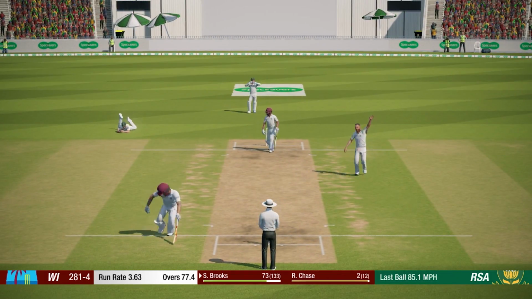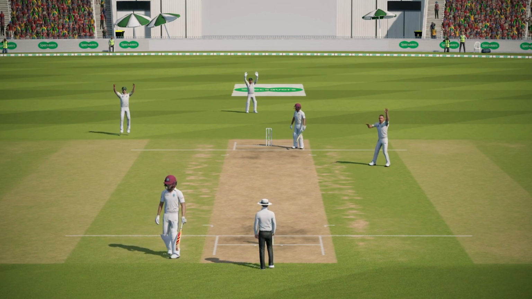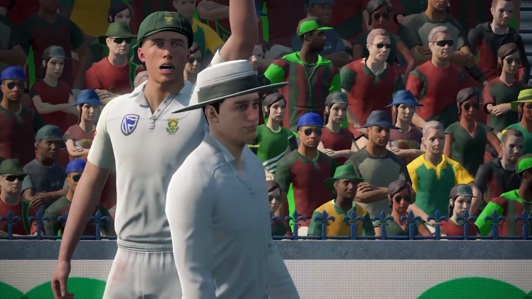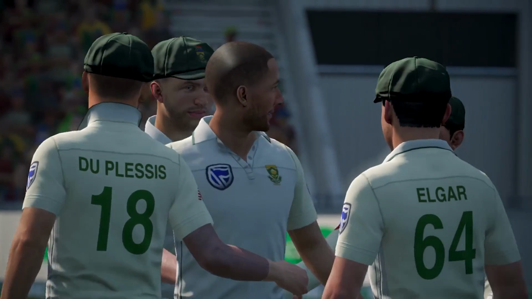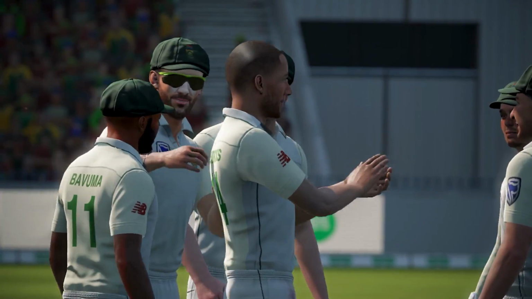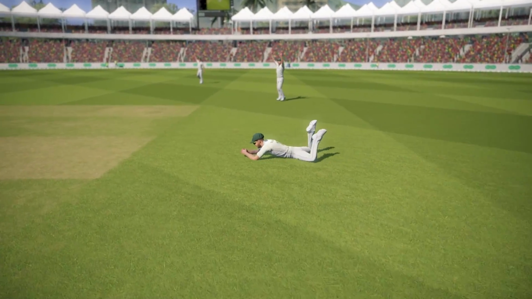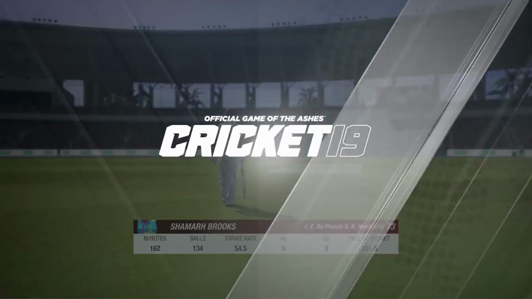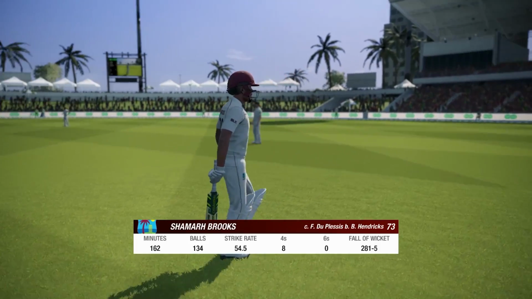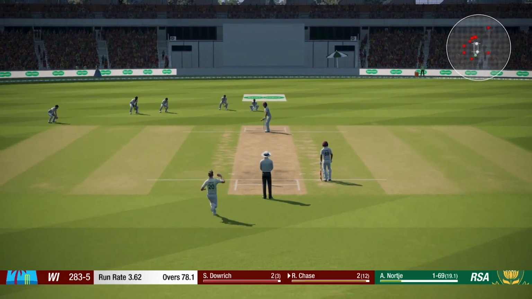Oh, there might have been some bat on that. Yes, there was. Gee, we had to wait a long time for the umpire to make his decision. But Hendricks gets the wicket. What a catch this was. I think it was Faf du Plessis. That's the end of Shamar Brooks.